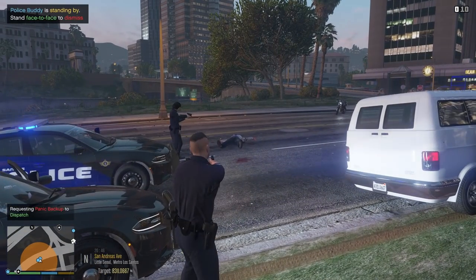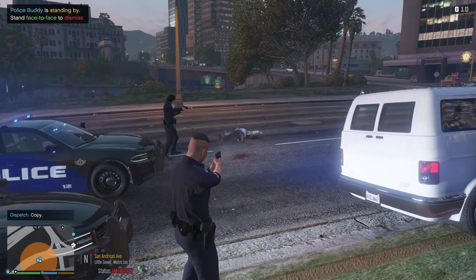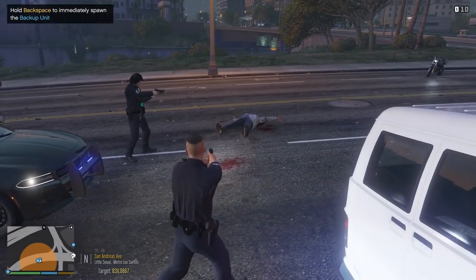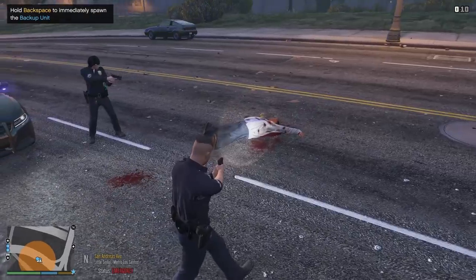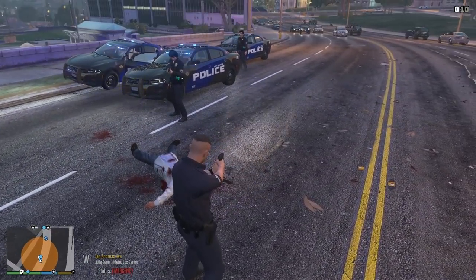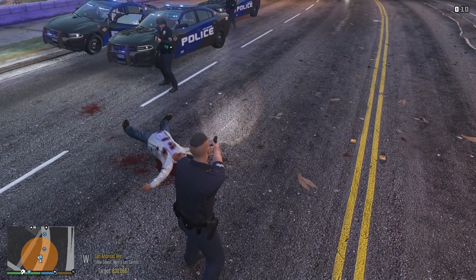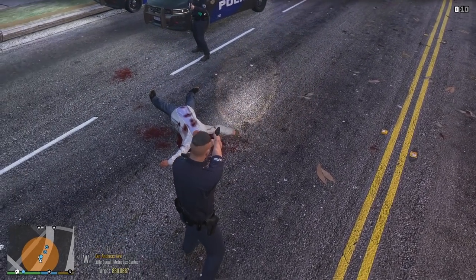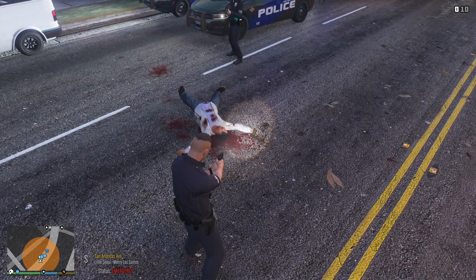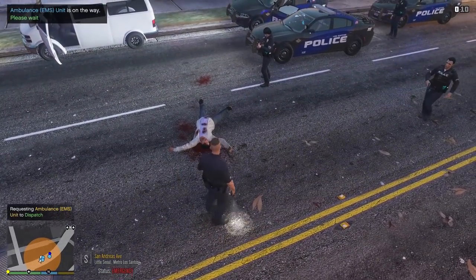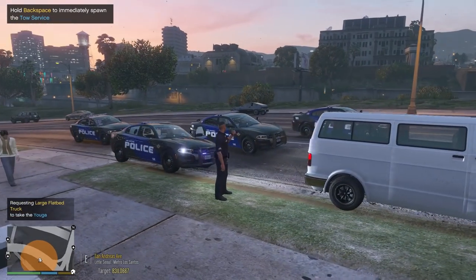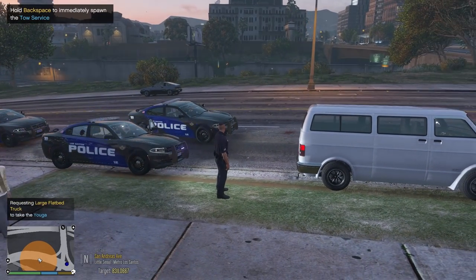Dispatch, be advised, suspects down St. Andreas Avenue. Suspects down. Affirmative. Go ahead and stage them eastbound St. Andreas Avenue and roll them in. Get about one mic here. Secure the weapon. Dispatch, clear all traffic, St. Andreas Avenue.